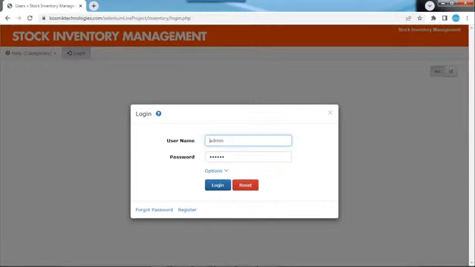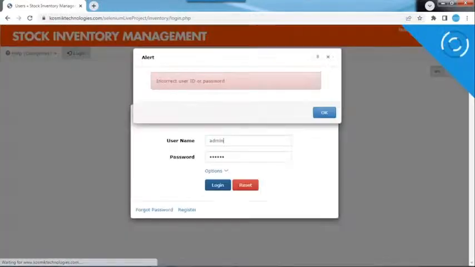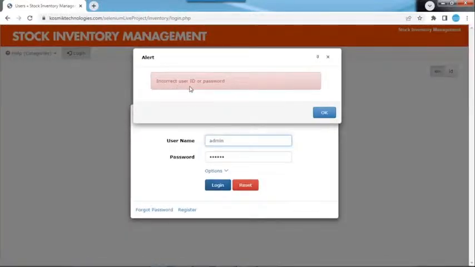What is negative testing? I'm testing with invalid data also. I'm not giving valid data here. I'm giving invalid, ABC for both. It should not work. In case it is working, that is a bug. It should say incorrect user ID or password.